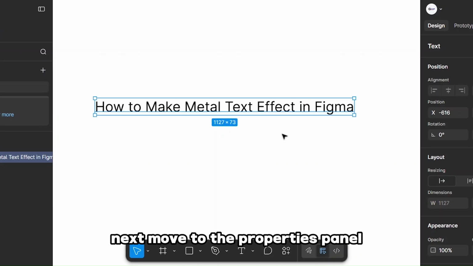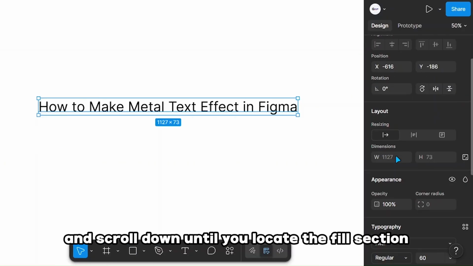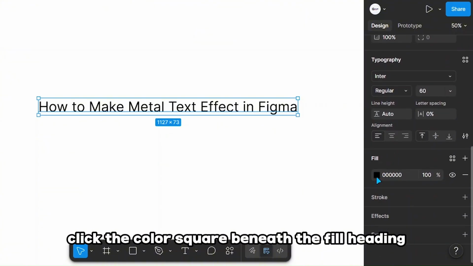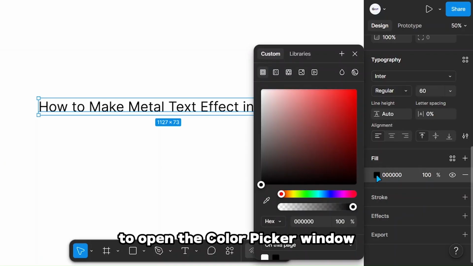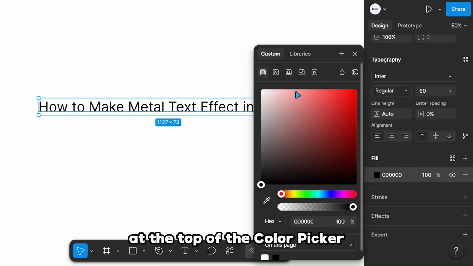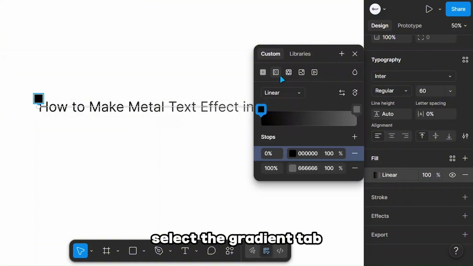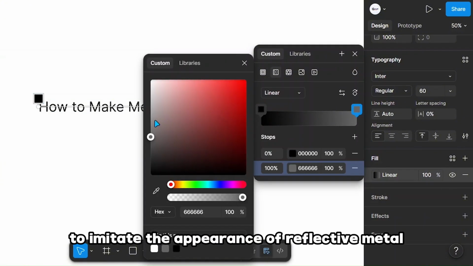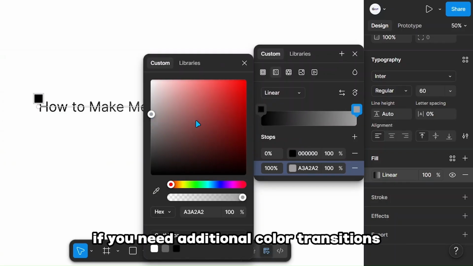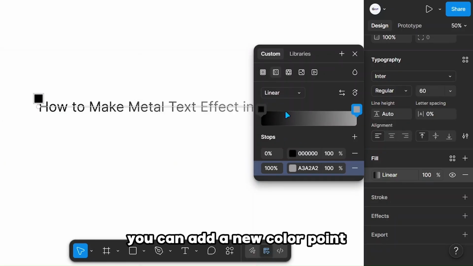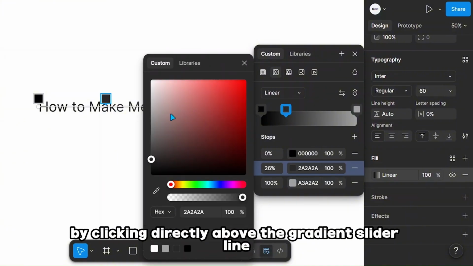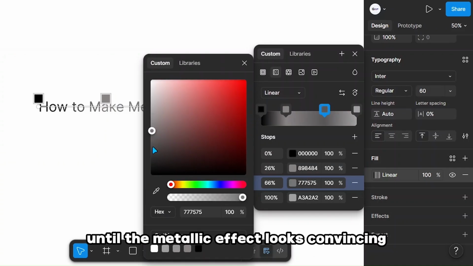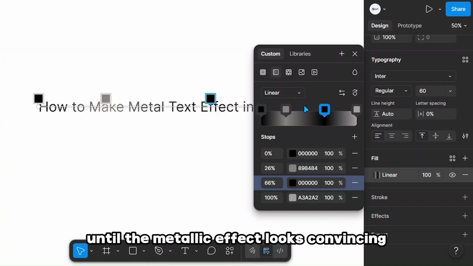Next, move to the Properties panel on the right side of the screen and scroll down until you locate the Fill section. Click the color square beneath the Fill heading to open the Color Picker window. At the top of the Color Picker, select the Gradient tab. Choose colors for each point on the gradient slider to imitate the appearance of reflective metal. If you need additional color transitions, you can add a new color point by clicking directly above the gradient slider line. Adjust the positions of the color points until the metallic effect looks convincing.